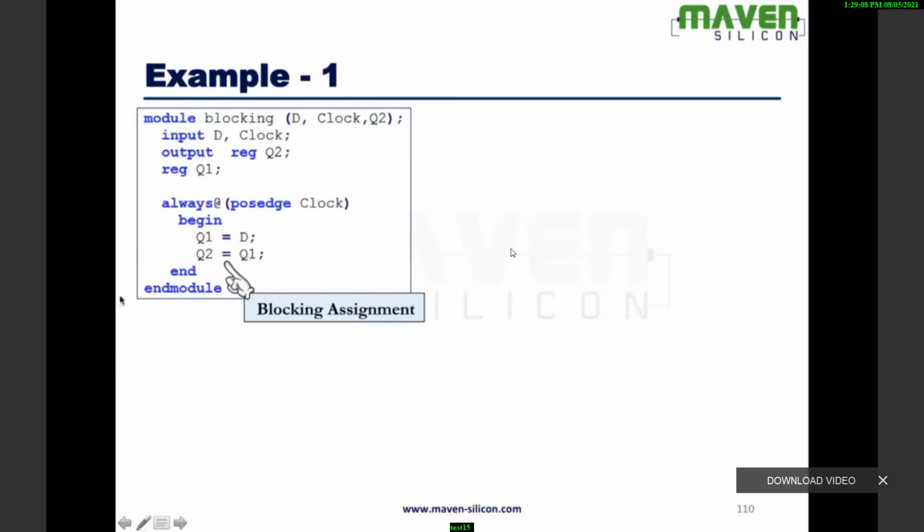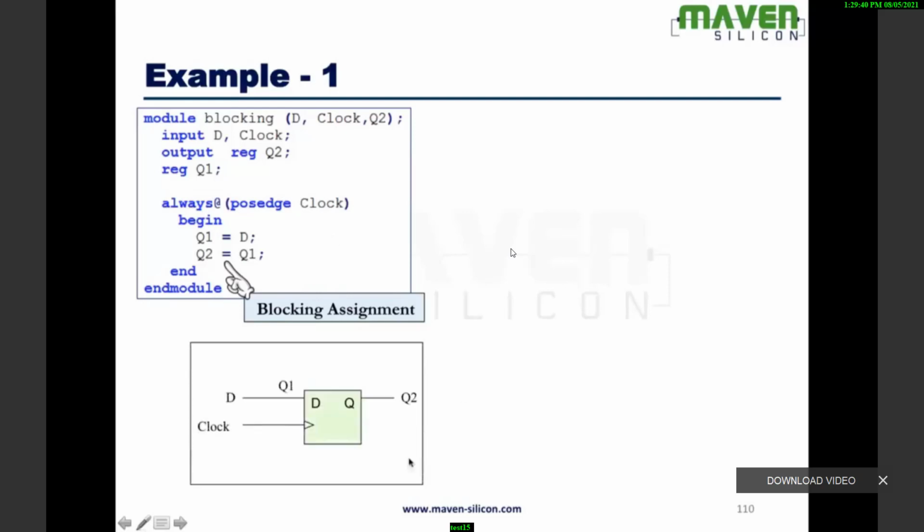Here, look at the synthesis aspect. Blocking: input D, clock, output Q2. This is reg Q1, and at posedge clock, Q1 equal to D and Q2 equal to Q1. So Q1 gets the value of D. Now the current value of Q1 is D, so Q2 gets the value of D. Basically these two statements will be simplified as Q2 equal to D. So there will be one flip-flop. D will be assigned to Q2 at the edge of clock. So there is only one flip-flop.